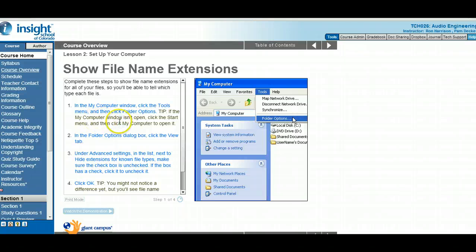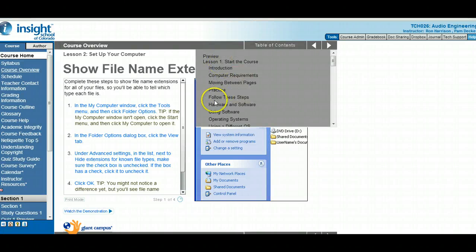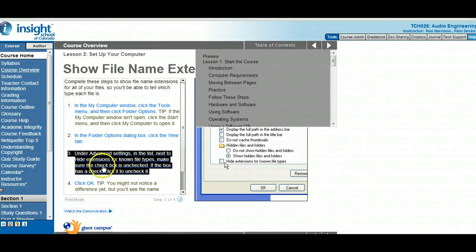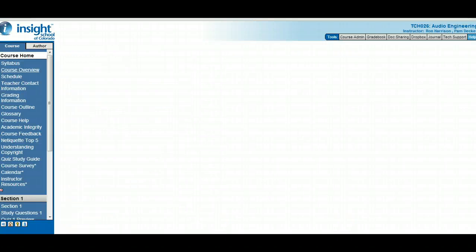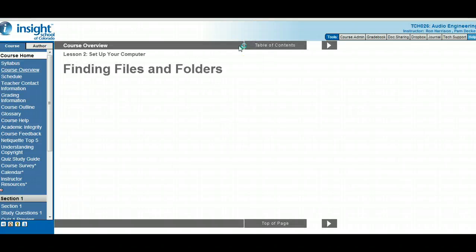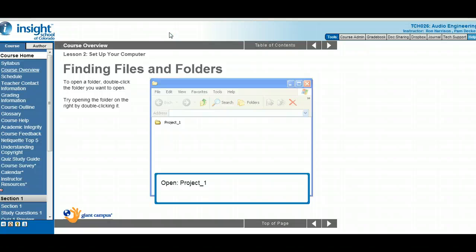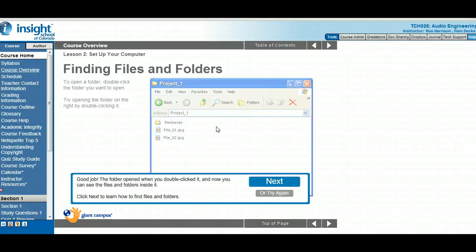If you don't have Windows XP, go back into the lesson 1 that we did a minute ago. So you can go to your table of contents, and you can go to lesson 1, and then use the different operating systems to see how to do this in Windows 7, Mac, etc. So you end up going into advanced settings and set up so you do not want hidden extensions. You want to see the extensions whenever you're looking at folders and files. Finding folders and files, of course, to get into a folder, you double click on it and then you'll be into that folder, right?